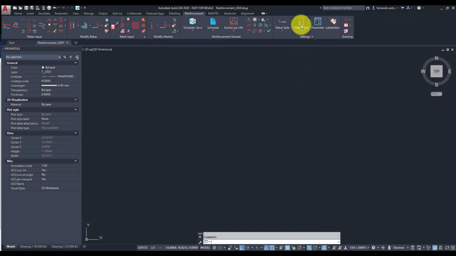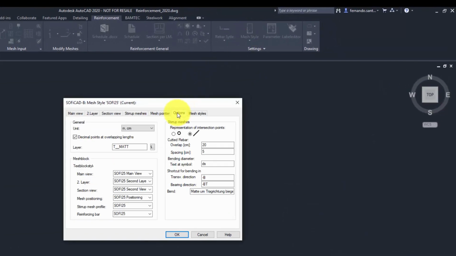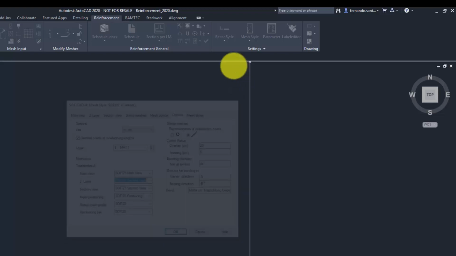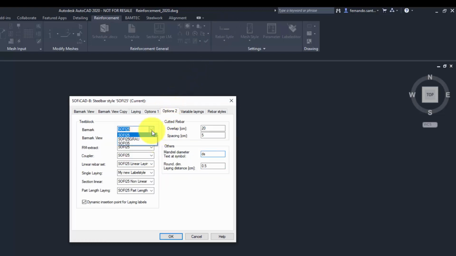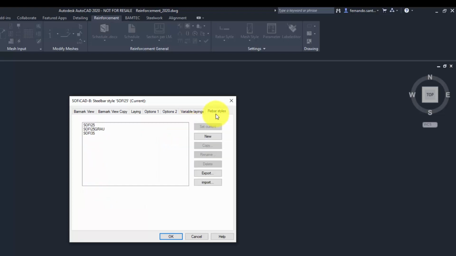As we have seen, rebar and mesh styles are responsible for the definition of the labels that are used as default. But they also store the whole graphic configuration of the SOFiCAD reinforcement objects, like colors, line types, or more specific settings for the configuration of layings or detail shapes. This set of configurations is stored under a style name. For example, the rebar style that I am using now is SOFi25. But if we want, I can choose another, or create a new one.